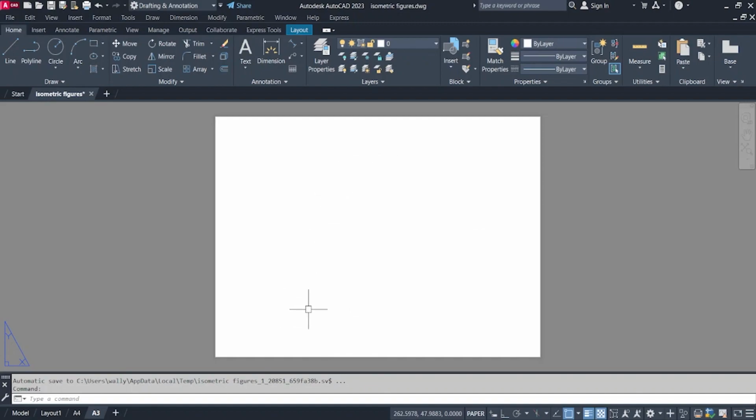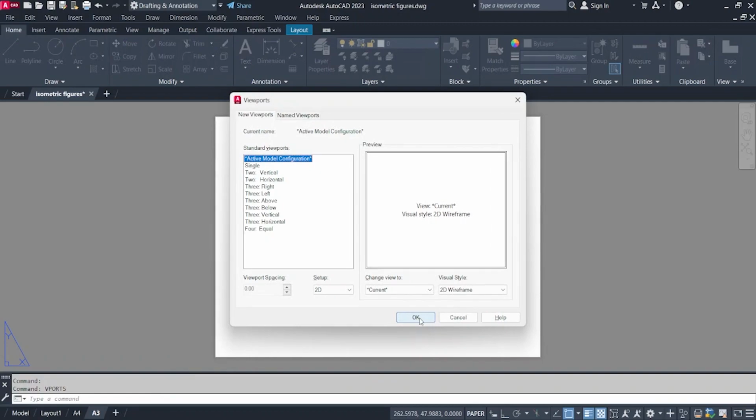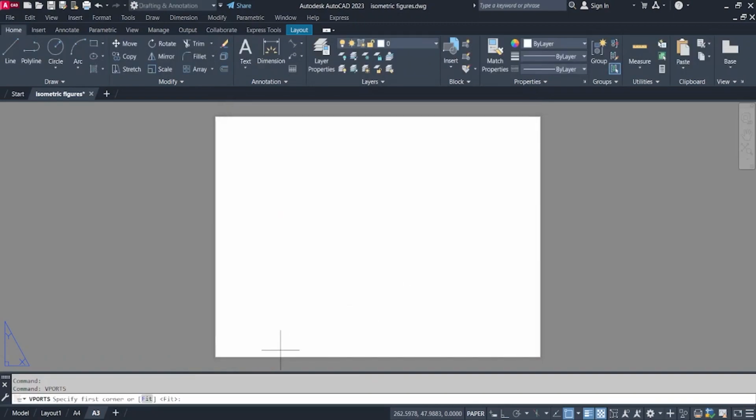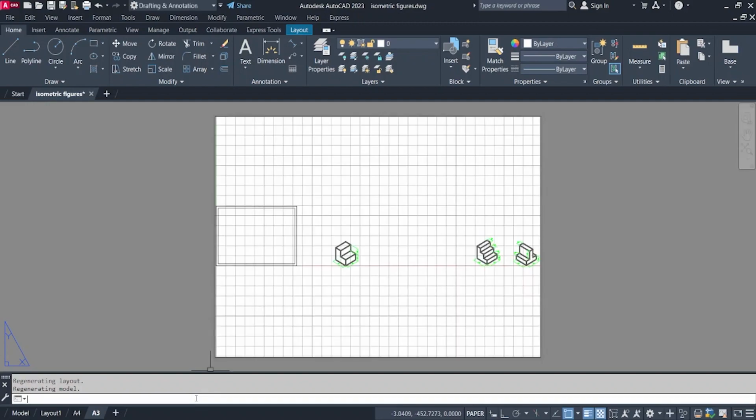Since our paper here is ready, next will be our drawing. The command will be Viewports, and then hit enter. Click OK. And then for the first time, you will be asked to specify the first corner. Since we don't have our drawing yet, all we have to do is click F for fit, and then enter.